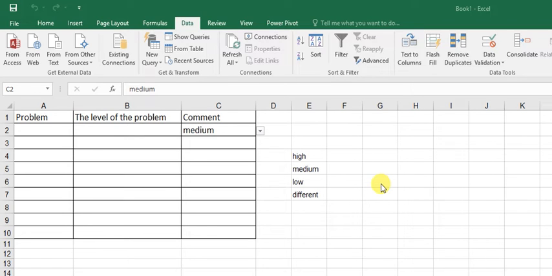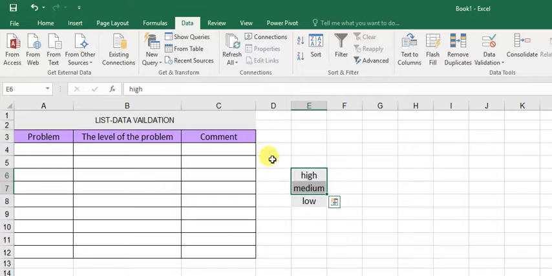Hello everybody, today we learn about the list. If I want to make a list like this with all my values in my box, how can I do this? Let's start. First of all, I write all the values.